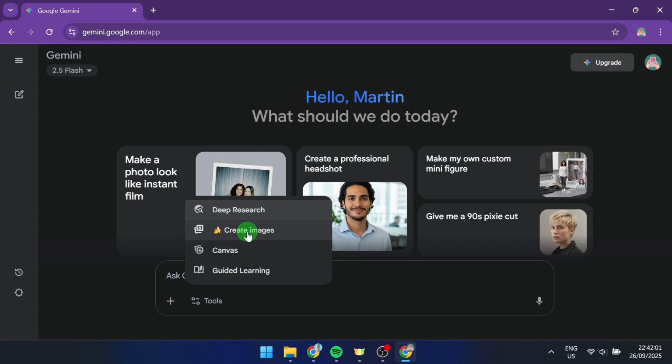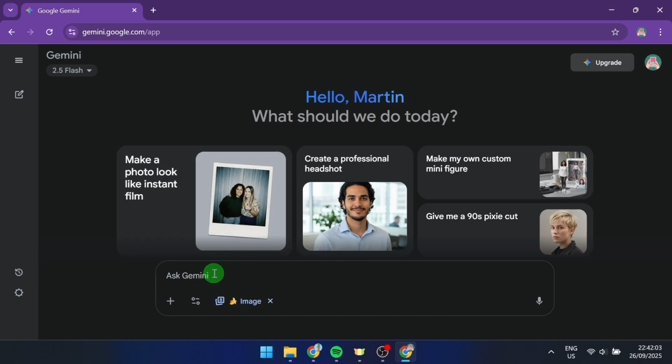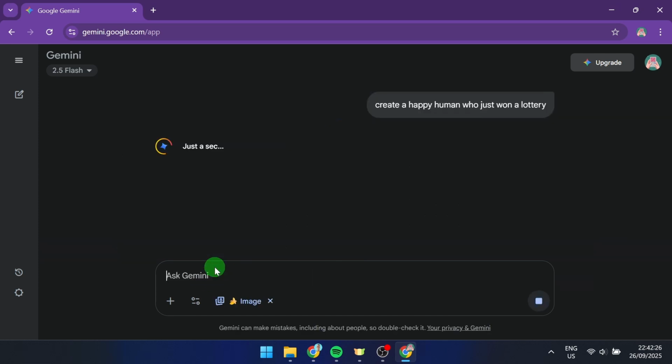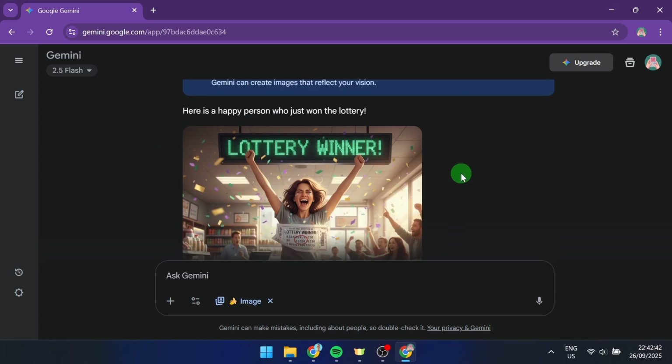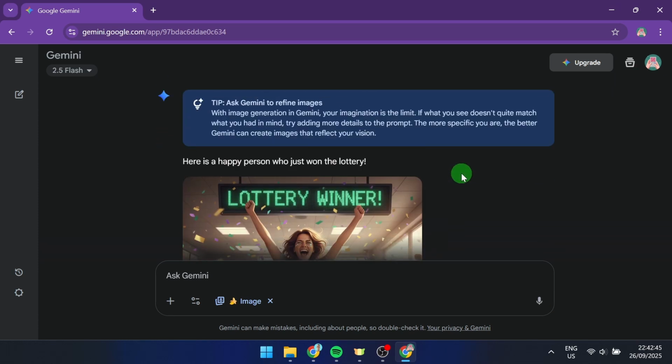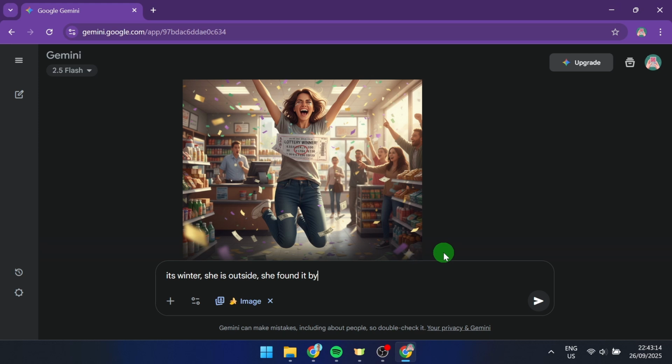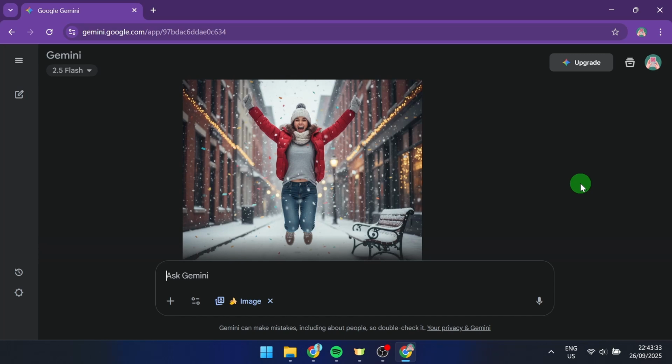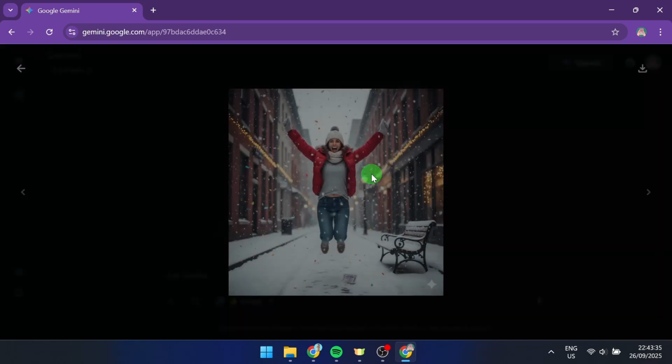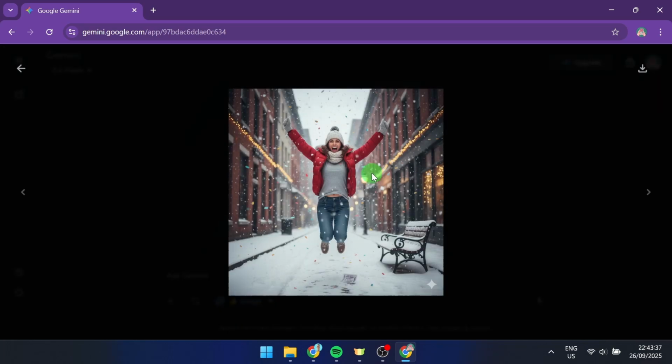Next, click on Tools and choose this banana icon called Create Image. Now I'm going to try a simple prompt and let's see what happens. Okay, it seems like a classic AI photo. Let's change it a little bit. Let's put her outside, create some snow, and she finds out alone that she won the lottery. That's better. Too polished, in my opinion, but that's classic AI if you write a simple prompt.